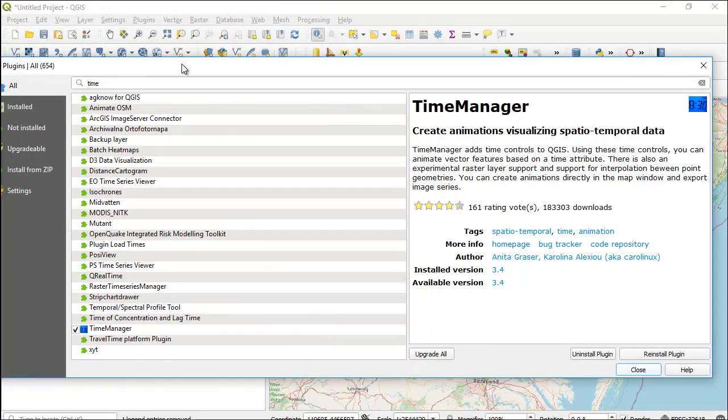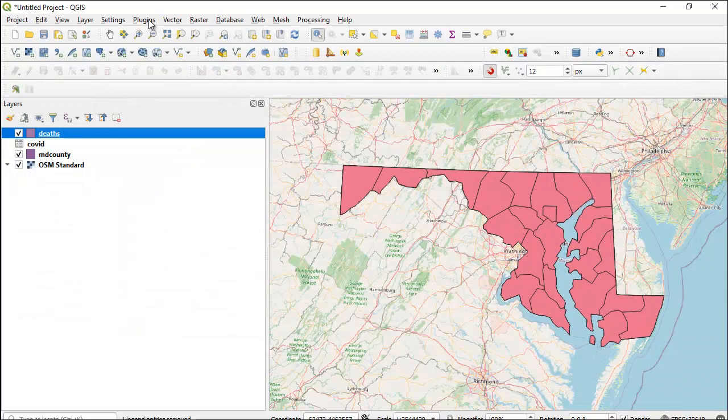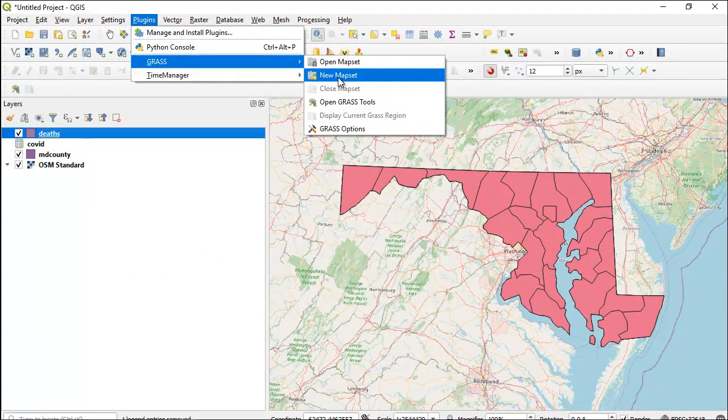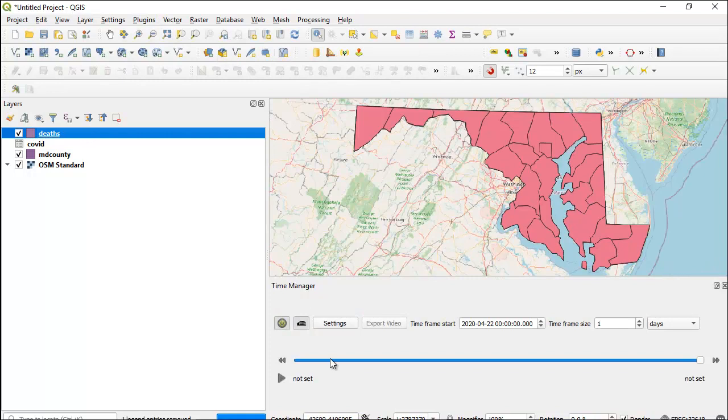So I'm using a QGIS plugin called Time Manager. I've just added that. What this is going to do is allow us to add time controls. If I come under my plugins, I can go to Time Manager, and I'm going to toggle the visibility of that Time Manager. And I'll look at deaths.